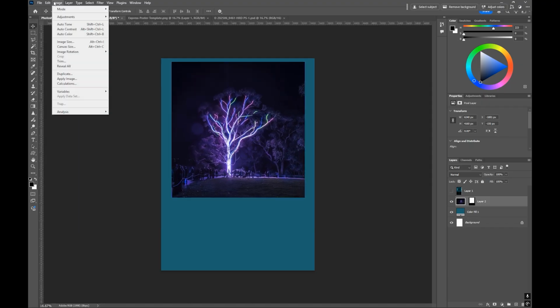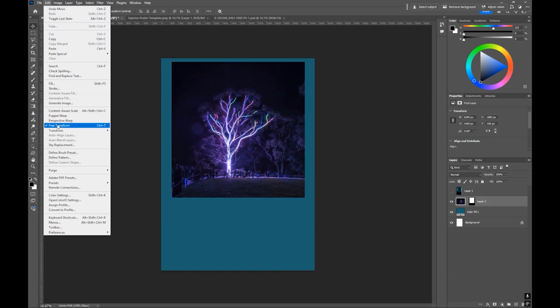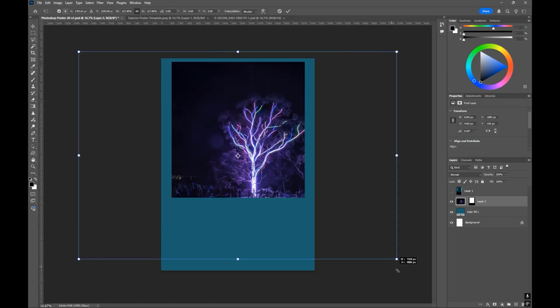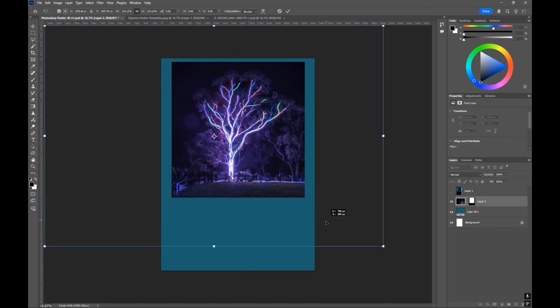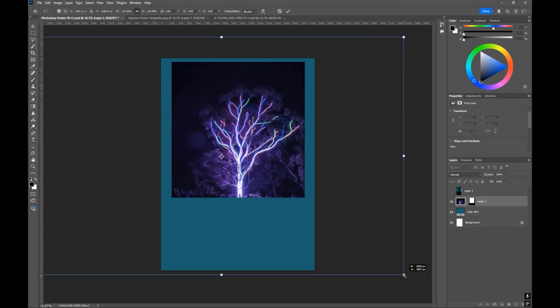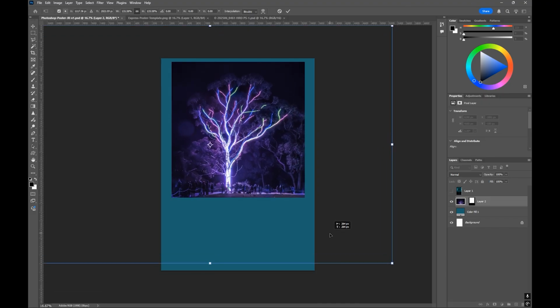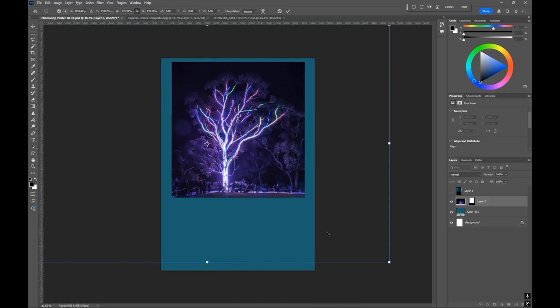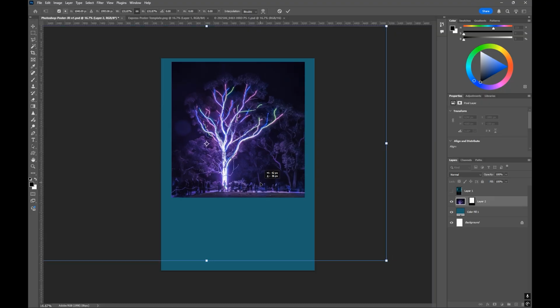And we're going to go back to Edit, and we go Free Transform, and just make this a little bit bigger. And I think this is going to look nice. Maybe even a little bit bigger. Drag this out, and then just choose my sizing. Okay, perfect. Click OK up the top or press enter, and that's our tree.